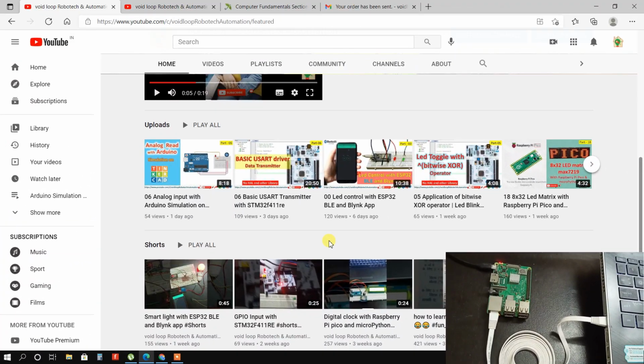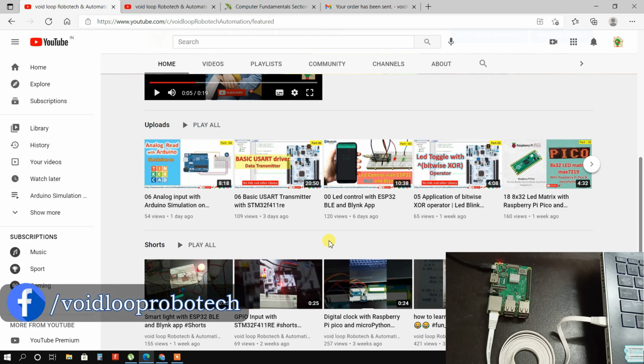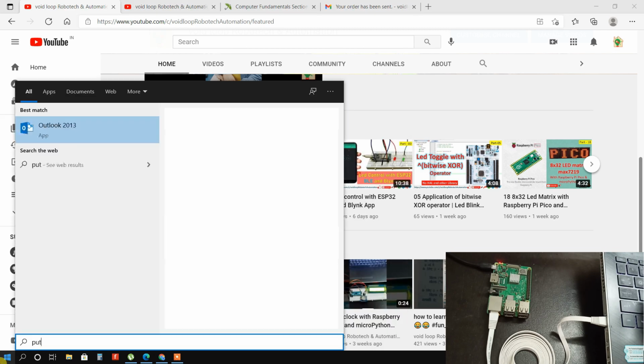So first of all, I'll open Putty software. One thing, if you have not installed this software, you should install it. We need two software, one Putty and another one is VNC Viewer. If you have not installed them, you should install them. I will provide you link in description box so you can easily download from there. So first of all, I'll open Putty.